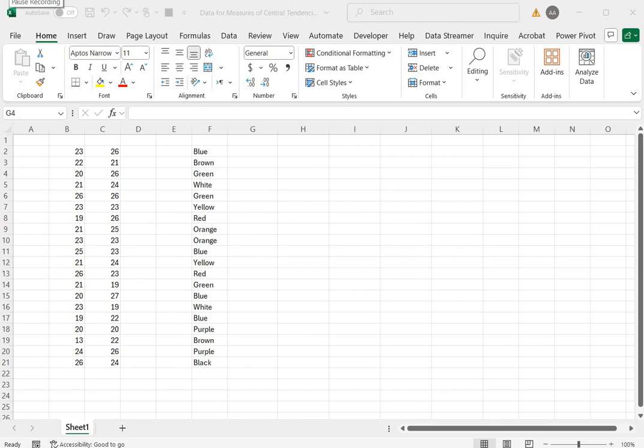Hello students, another measure of central tendency is the mode. The mode can be computed for both quantitative data and qualitative data. In a previous video I showed you how to compute the modes for quantitative data. In this video I will show you one method to compute the mode for qualitative data.